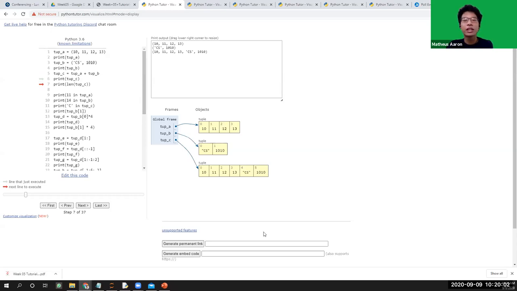Okay, so anyways, in tuples, the way you add is just like adding strings. Remember when you add string A and string B, you just combine them. So imagine each box in the tuple is like a character inside a string. So you just combine them like this.